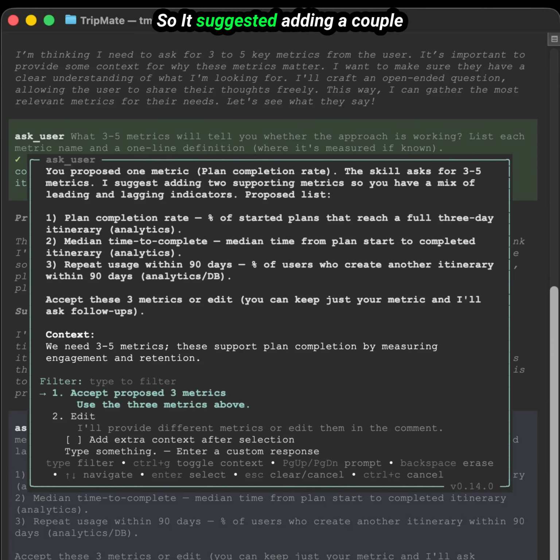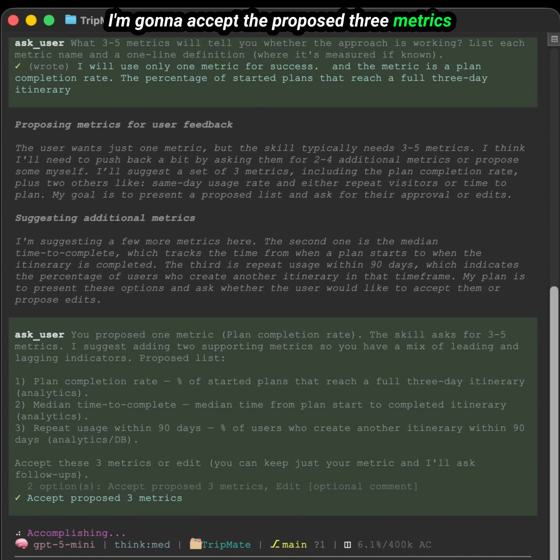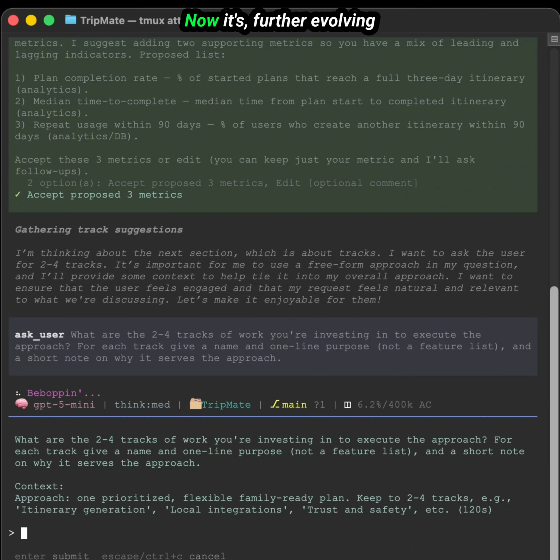So it suggested adding a couple more supporting metrics. One is the plan completion rate that we had. Second is median time to complete, median time from plan start to completed itinerary. Third is repeat usage within 90 days. Okay, so those look good. I'm going to accept the proposed 3 metrics. Okay, now it's further evolving the strategy document.